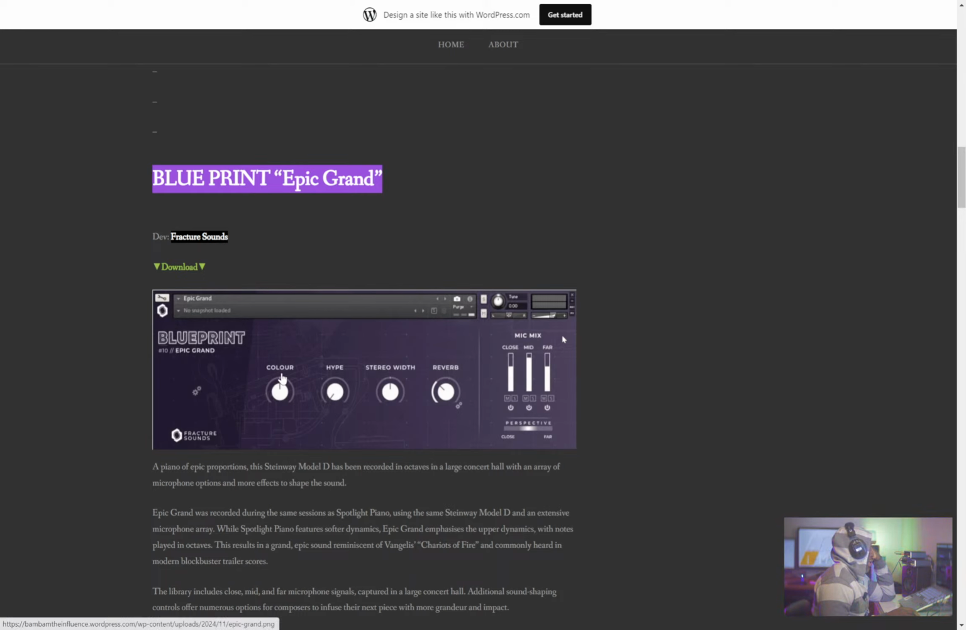Cool thing about it is they have some tone control here with color, hype, stereo width, and then reverb. Where you see this little gear icon, you can hit that and you get more options with the reverb as far as the type and the algorithm of the reverb.